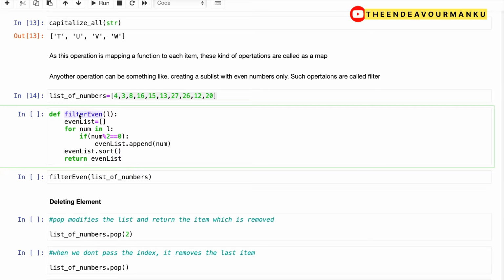You just practice it on your own, and if it doesn't work, then you can see this particular code on how to write it, or else you try to write it on your own. So I'll explain it now. Even list, again I have created an empty list. For each num in L, that is the list I will be passing here, if num modulus 2 equals 0, that returns the remainder as 0, so it is an even number. Even list dot append num. So once the number is even, it will be appended to the even list. At last it will do even list dot sort and then return even list. So this is what it will be doing.